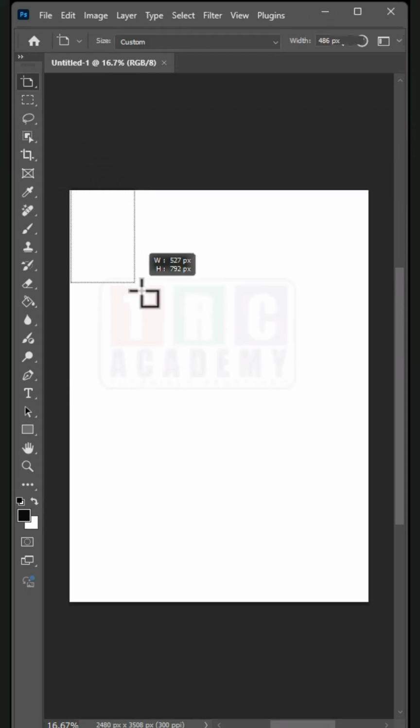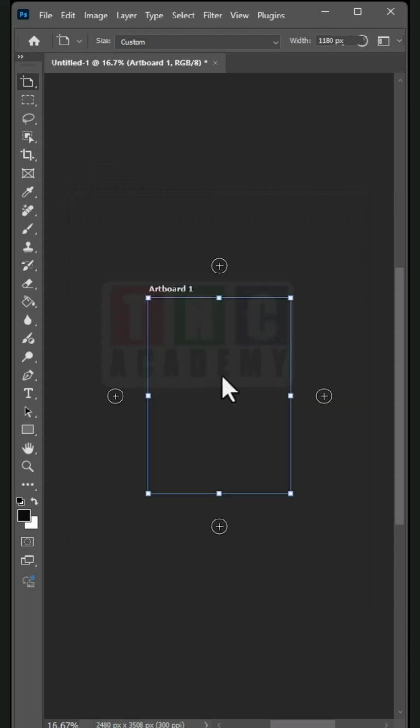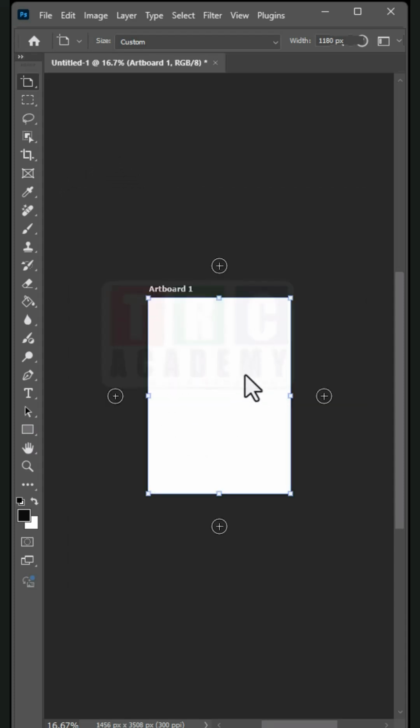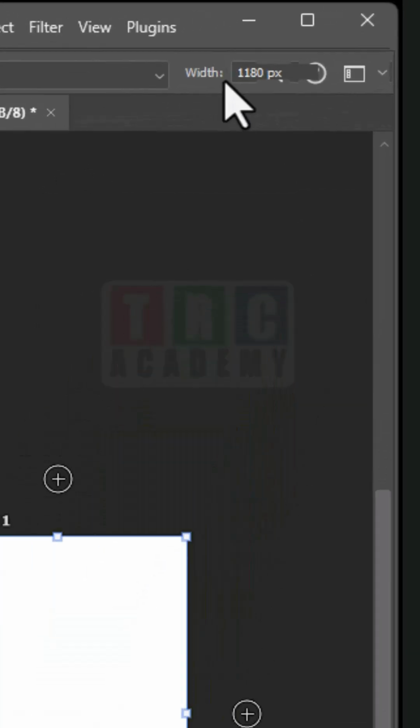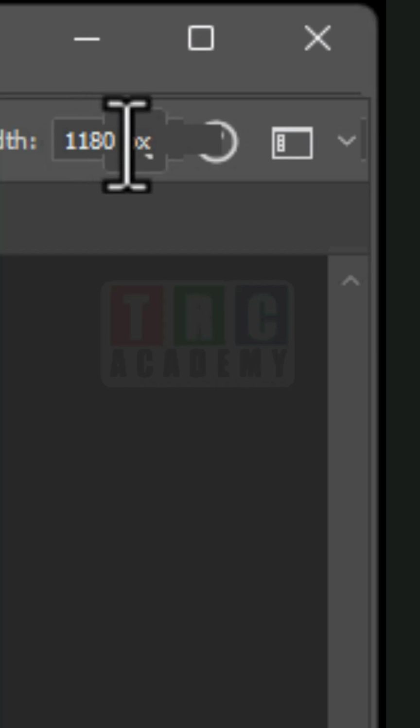I'm going to select this particular area, so I've selected this Artboard. You can see the width and the height over here. And since it's the shorts, you will not be able to see it this side, and the width and height parameter is in pixels.